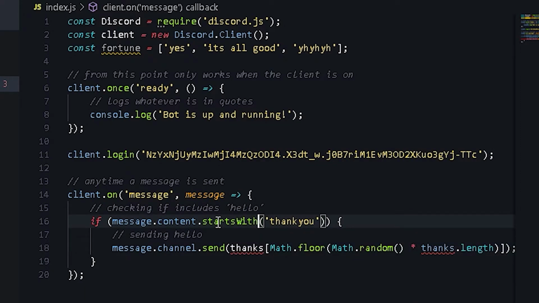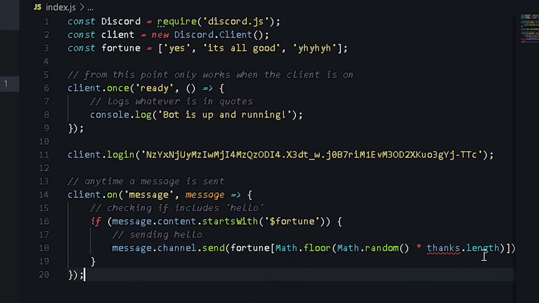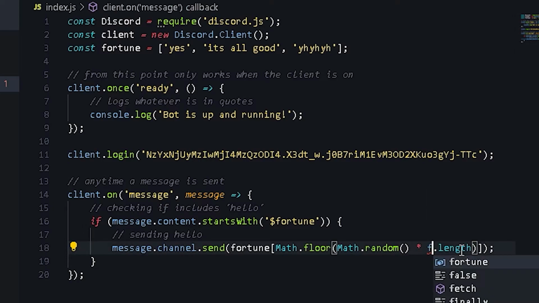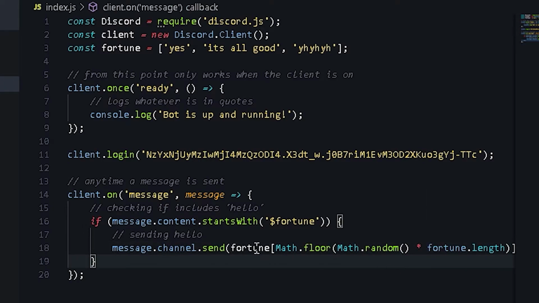Basically what we're doing is we want to type in a command and then something after it, like a question. So we're going to do if message.content starts with, and we're going to add an actual prefix and command handler later, but for now this is good enough if this is all you want. So you're going to do starts with fortune, then you want to change these from thanks to fortune, or whatever it was before, because these have to match the name up there.